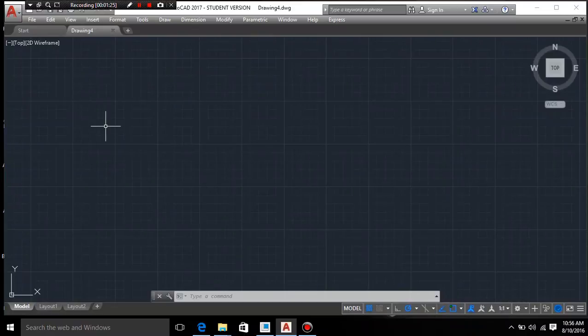Now, the very first thing that we have to look at is this screen. This screen is a symbol of what we're going to be printing out in the end and what we're going to be drawing on. So it's like our piece of paper.